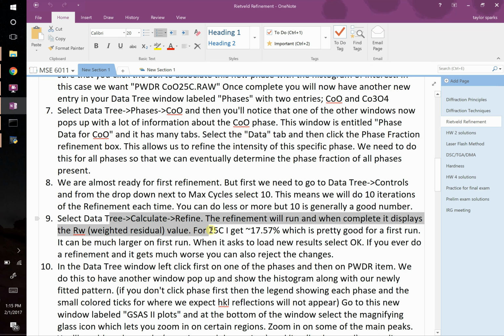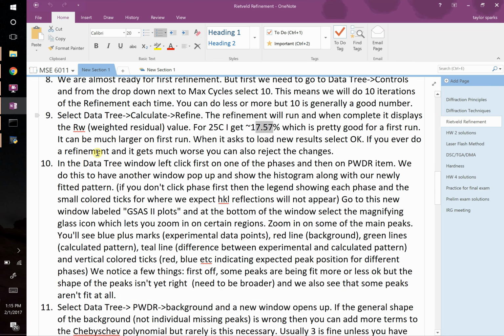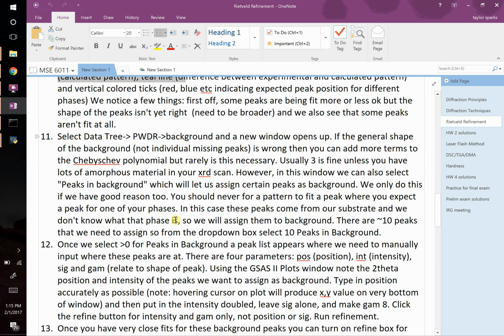When you refine it, when I made this, I got around 17. We got 16% here, so that was a pretty good fit. So here's what you do next. In the data tree, click on one of the phases in the pattern. This is just looking at your data. Okay, that's how to look at your data and make sense of it.